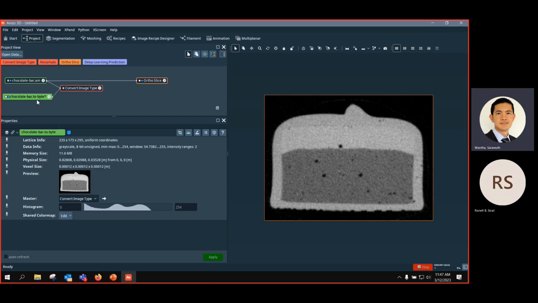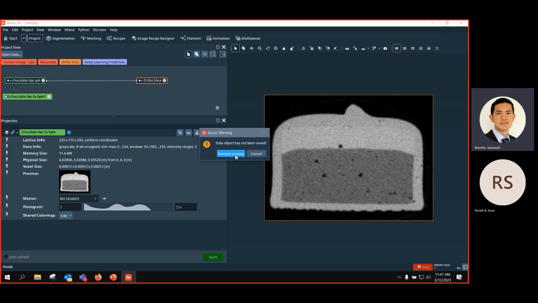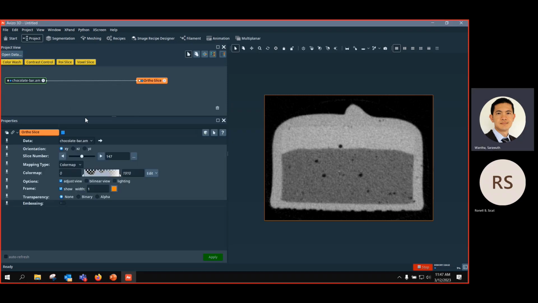And then you get this from 16-bit 20 megabytes to 8-bit 11 megabytes. But we stick with the 16 for a moment for original data. Okay, so now let's focus a bit on the auto slide.